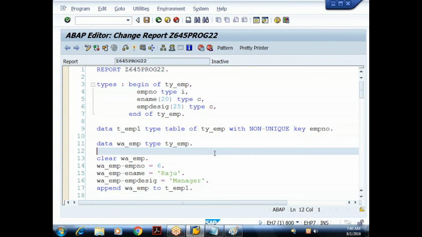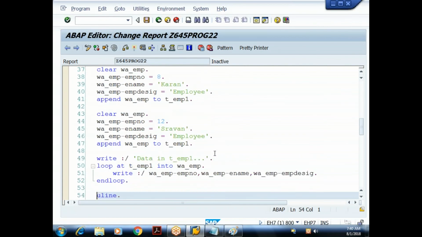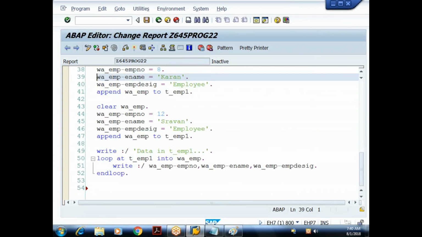Yeah, so this is my internal table. I'm appending some data and I'm trying to print it. Let me remove the rest of the part. Apart from printing my fields, I'll also print what SY-TABIX is.